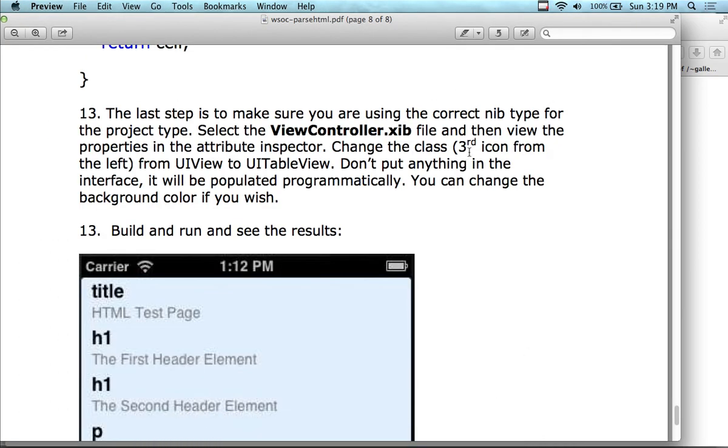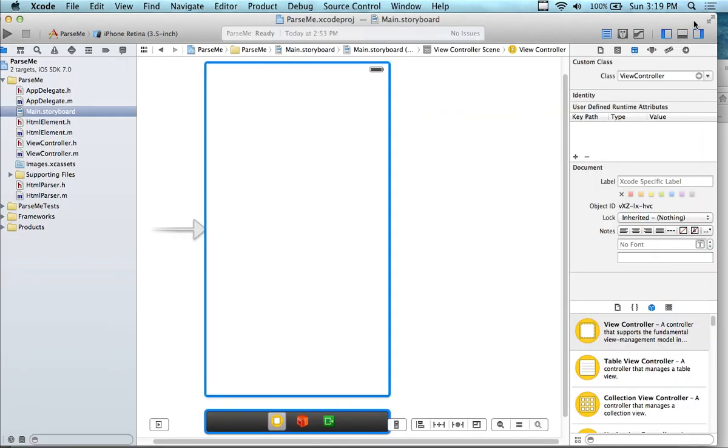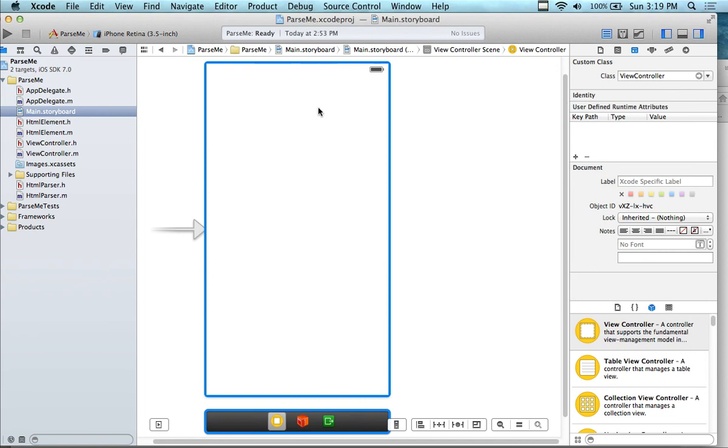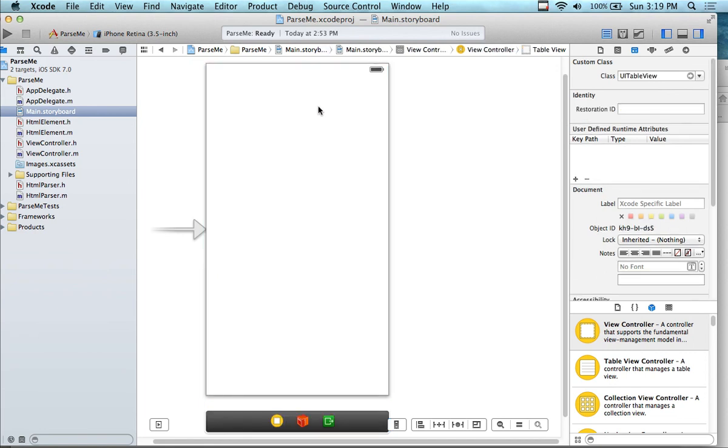Change the third icon from the left for the UI view. So third icon to the left. Here it is. Okay, so the custom class, it was in the, this is the second icon now from the left, where it says UI view. This is where we want to change it to UI table view. Table view, that's the one we want right there. My problem is I was clicking originally on the outer. This is the view controller. You got to click on the view that's inside of the view controller.